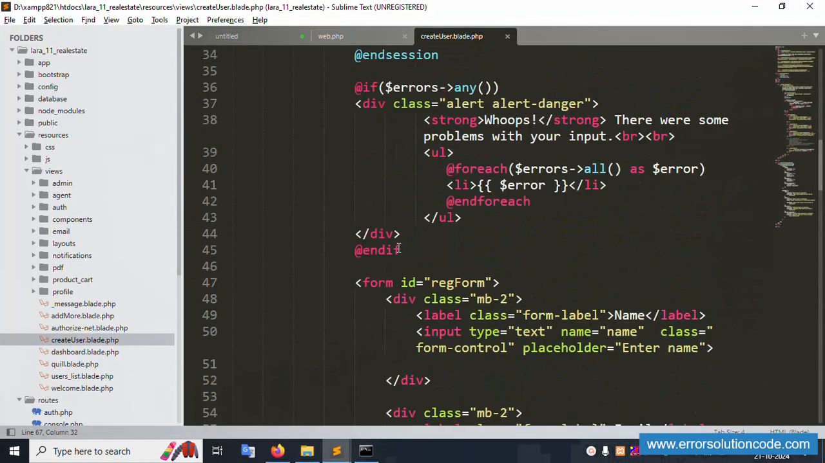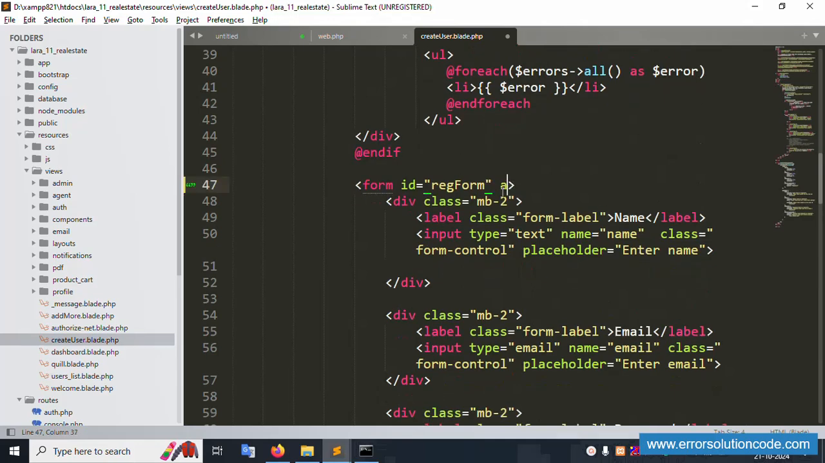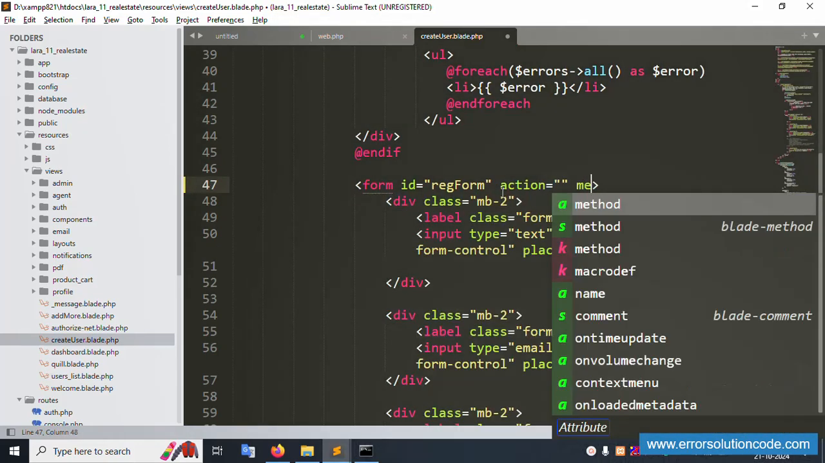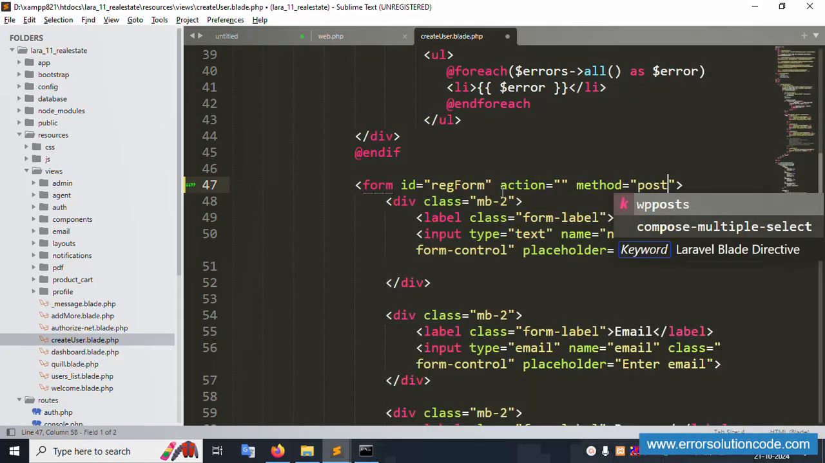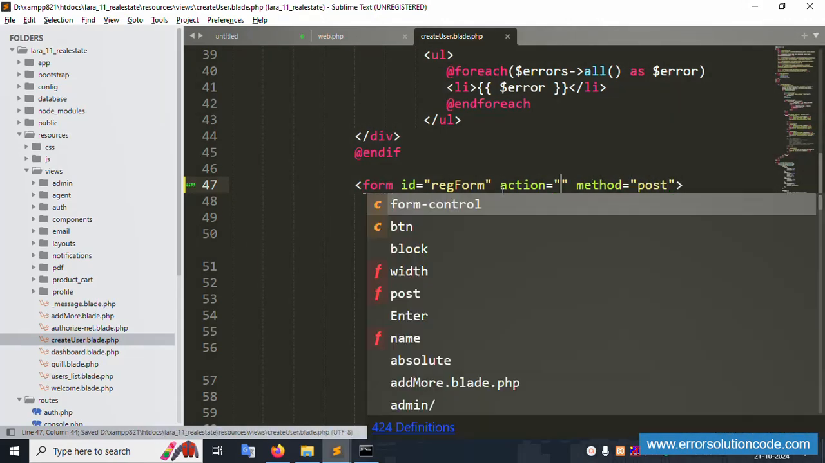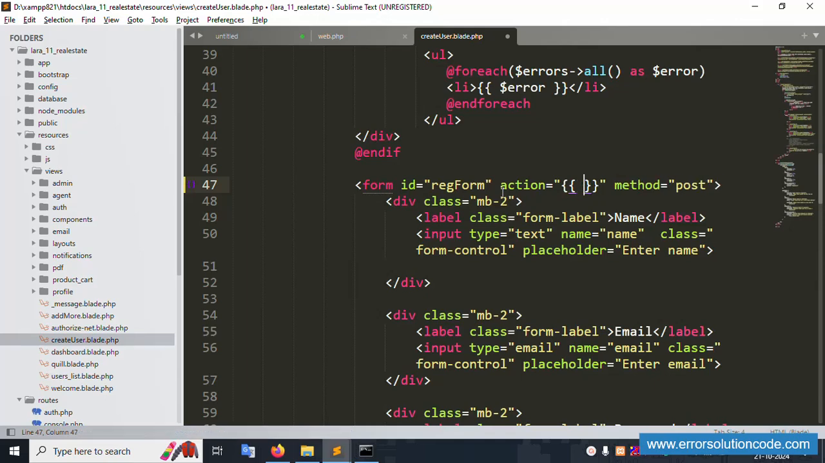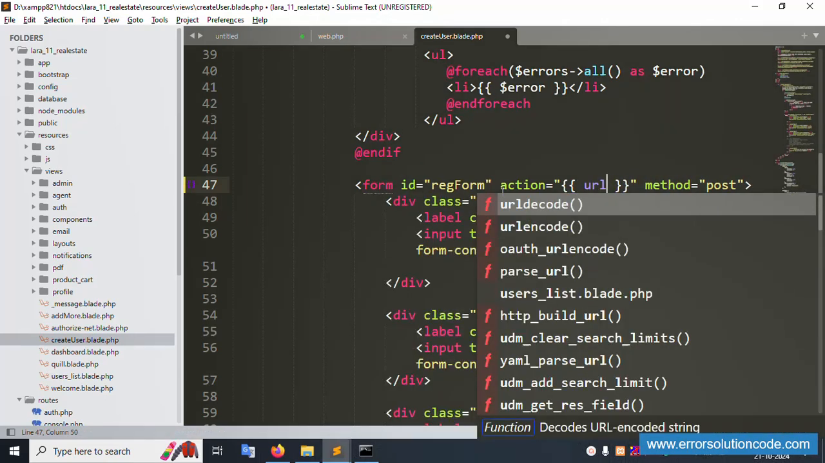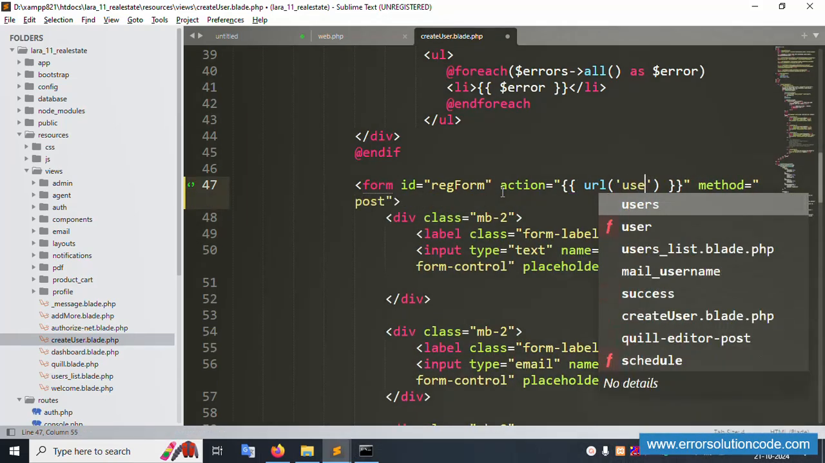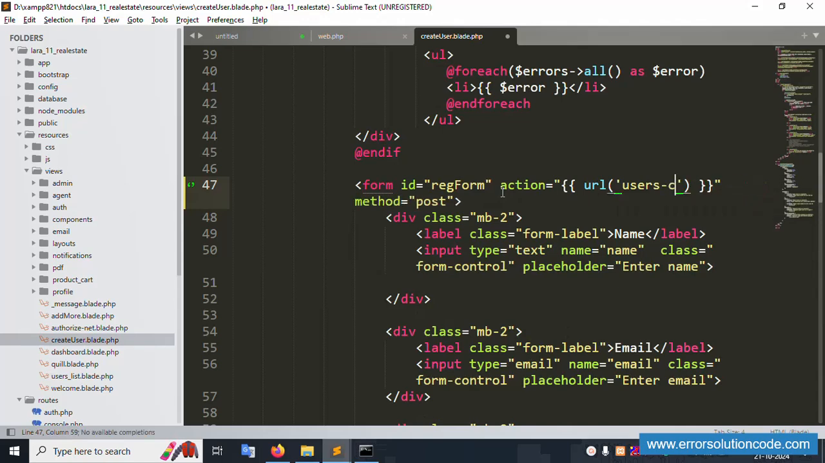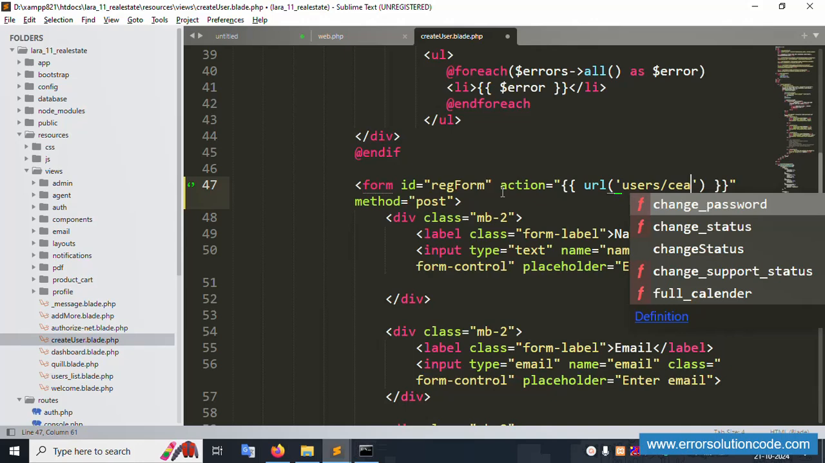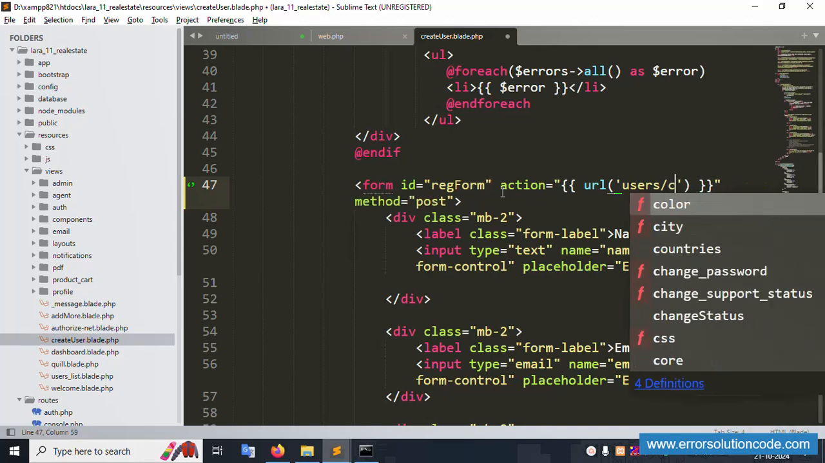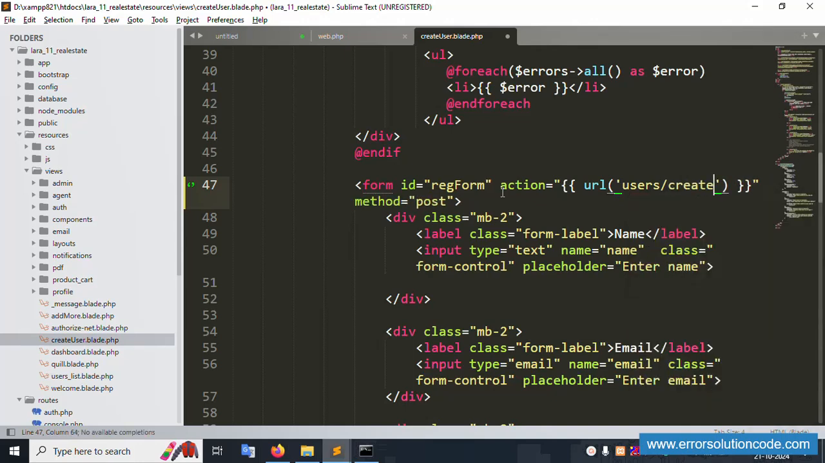Let's create a new URL for the form action. The method is post, and the action is the user create URL. The same URL is used for the post.